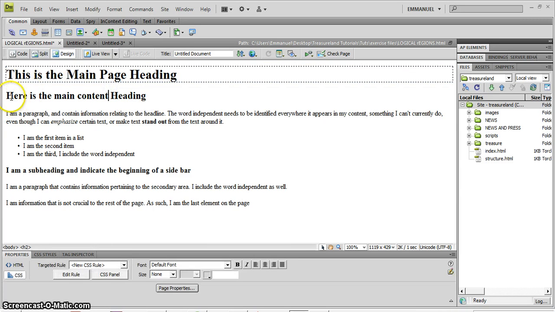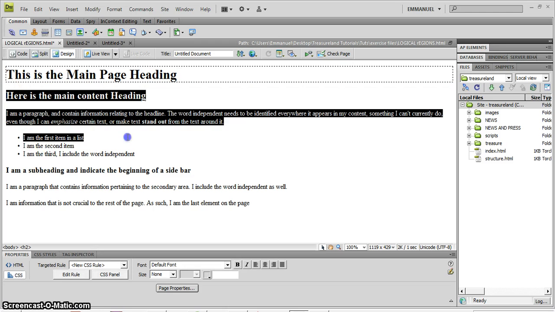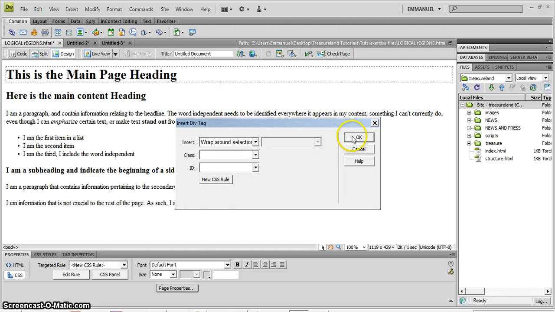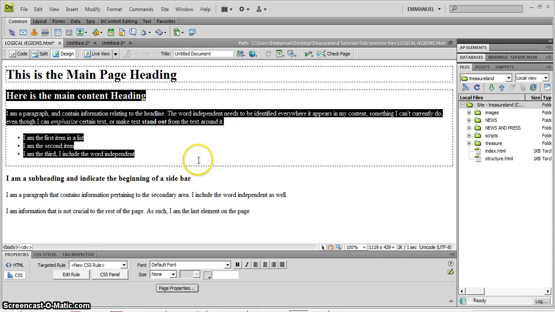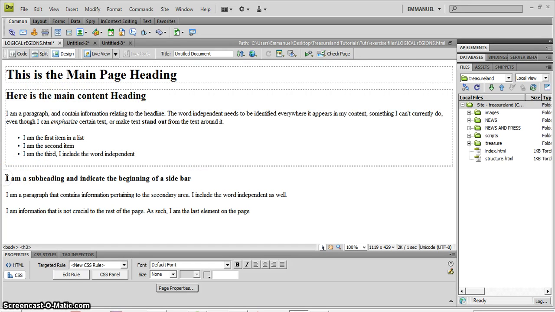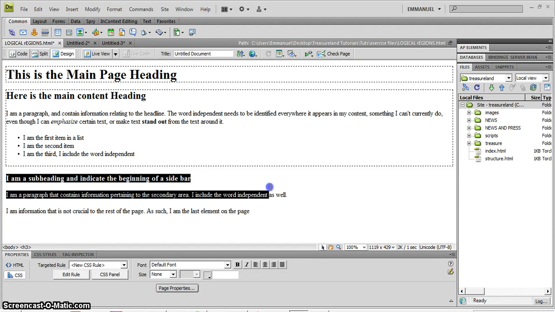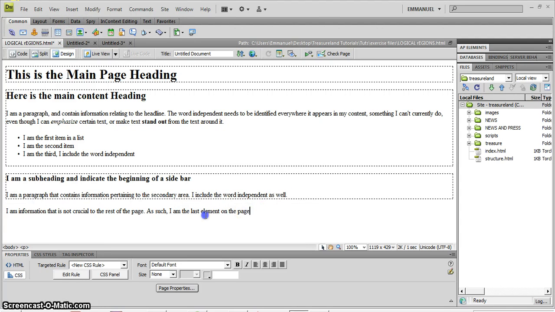We'll come down to this part, highlight this up to this point, go to our common object and our insert div tag, click on it and click OK. You can see that this has also been divided into another region. Come down to this part, click on these two, highlight them, go to our common object, insert div tag, do the same for this, and finally we'll come down to the footer and do the same for it too.